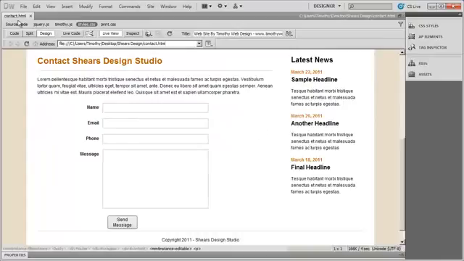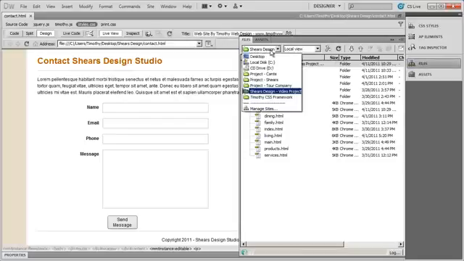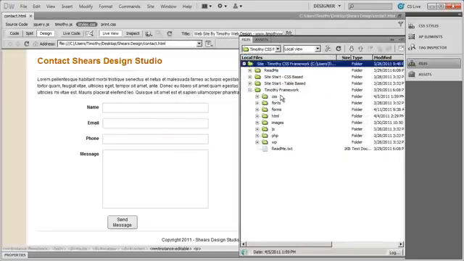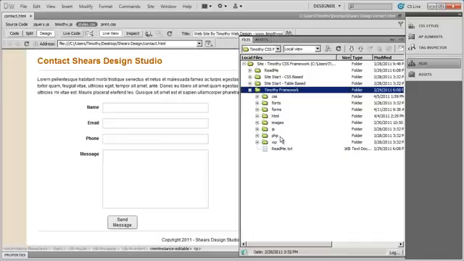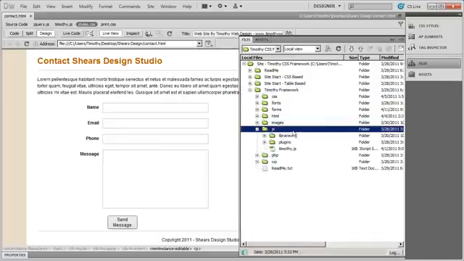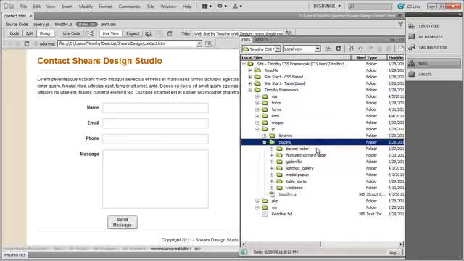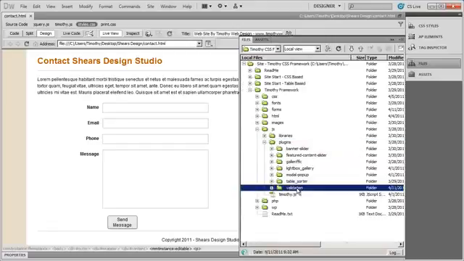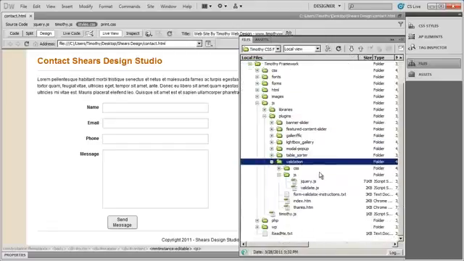So I've got my contact page open here again, and I'm going to come here to Files, and go into my framework folder, and inside of my framework folder I'm going to go into the JavaScript folder, and go to Plugins. And you're going to see the folder name validation right here. And that's going to contain everything that we need for the validation script.